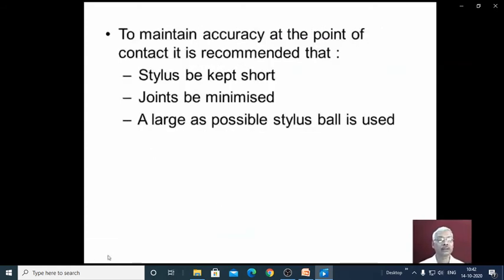To maintain accuracy at the point of contact, it is recommended that the stylus be kept short. So an unnecessarily lengthy stylus should not be used, which causes a large amount of deflection, which will lead to incorrect measurement. Joints should be minimized. Between probe and stylus tip, the minimum number of joints should be there. As large as possible, a stylus ball should be used.